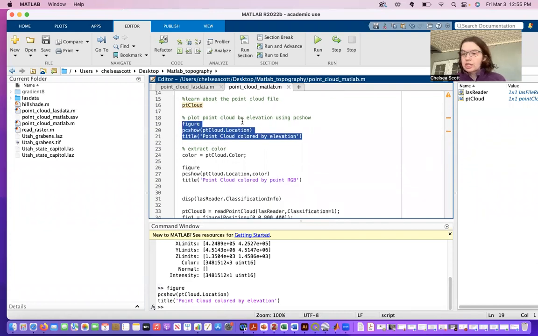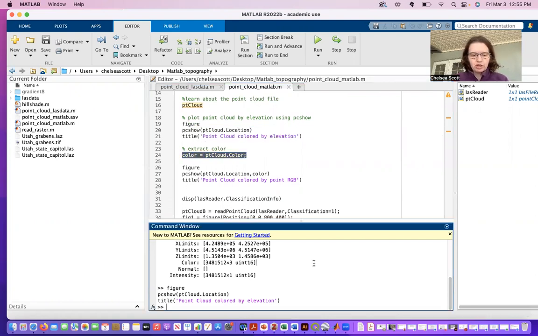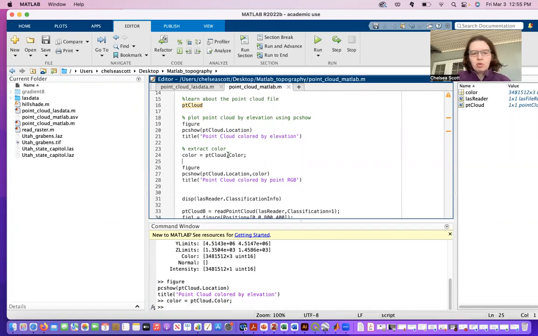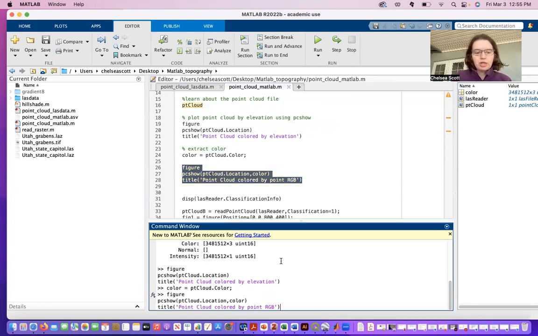We might also be interested in plotting the point cloud by color. So we can run this line to extract the color information. And this pointCloud.Color is using the Matlab data structure format to extract the RGB color information. We can then also use pcshow in this case to color the point cloud by the RGB color.